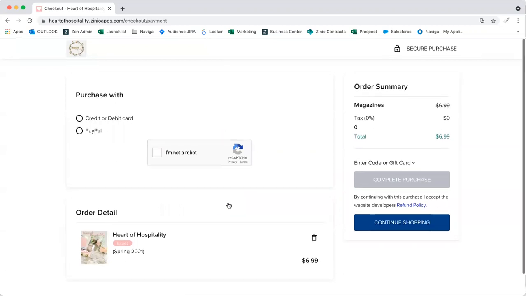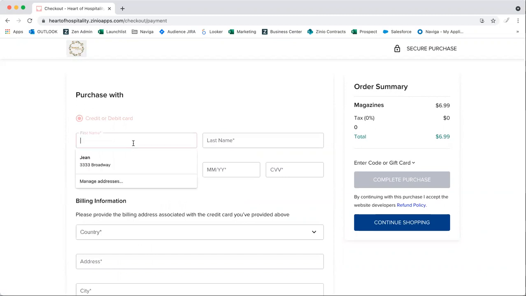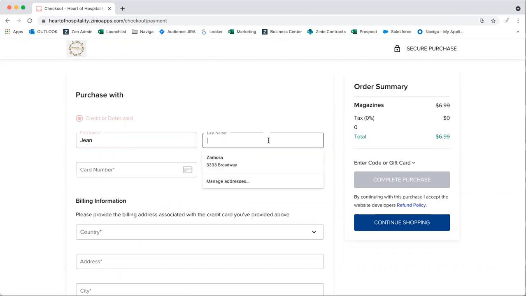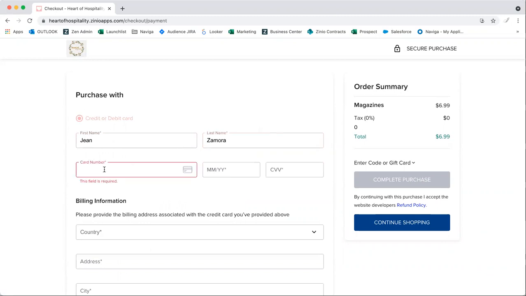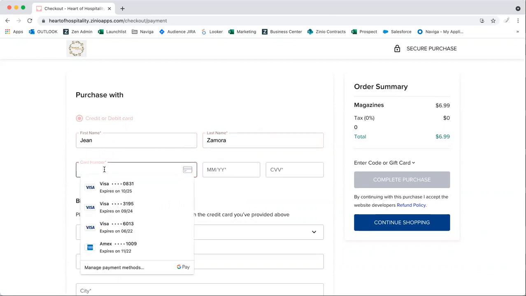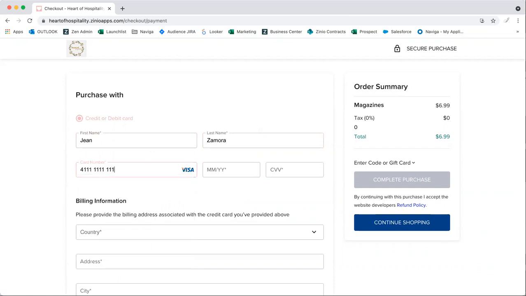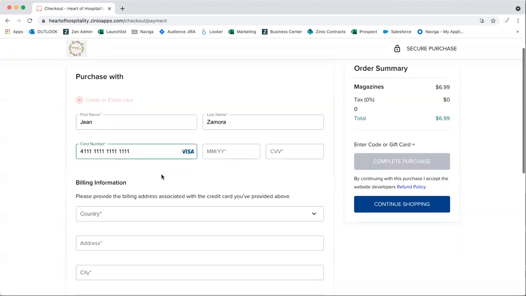On the order process page, you will be asked to pay with either a credit card or PayPal. So I'm going to choose credit card. I'll have to put my entire details, first name and last name. And then I'm going to put a test credit card info. Of course, you'll have to enter something that is live and active.